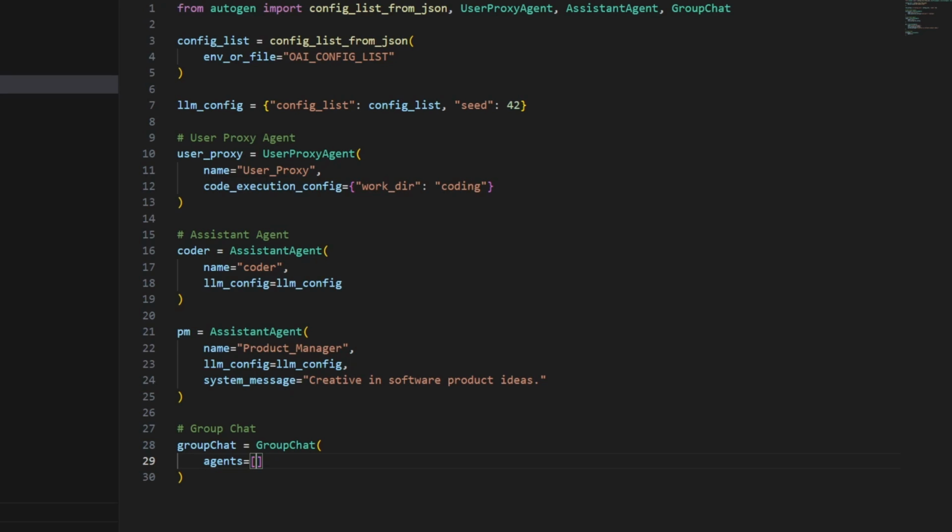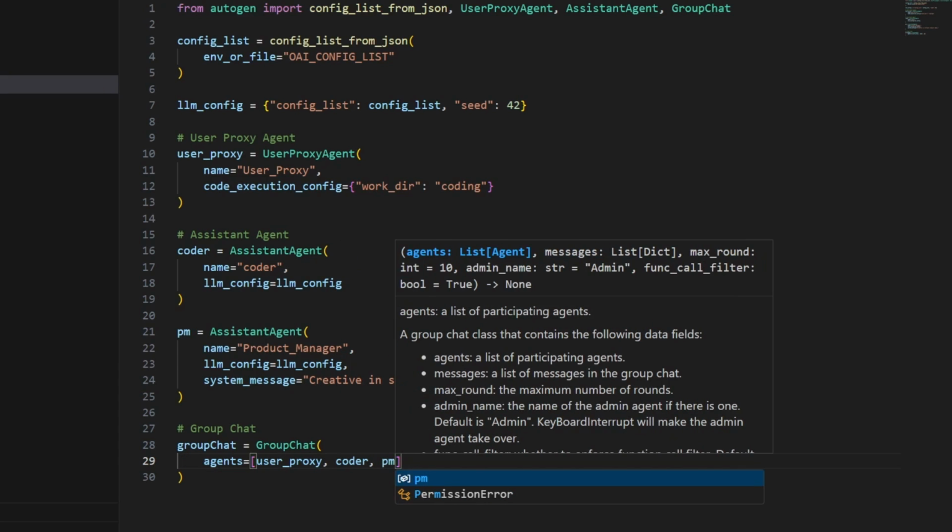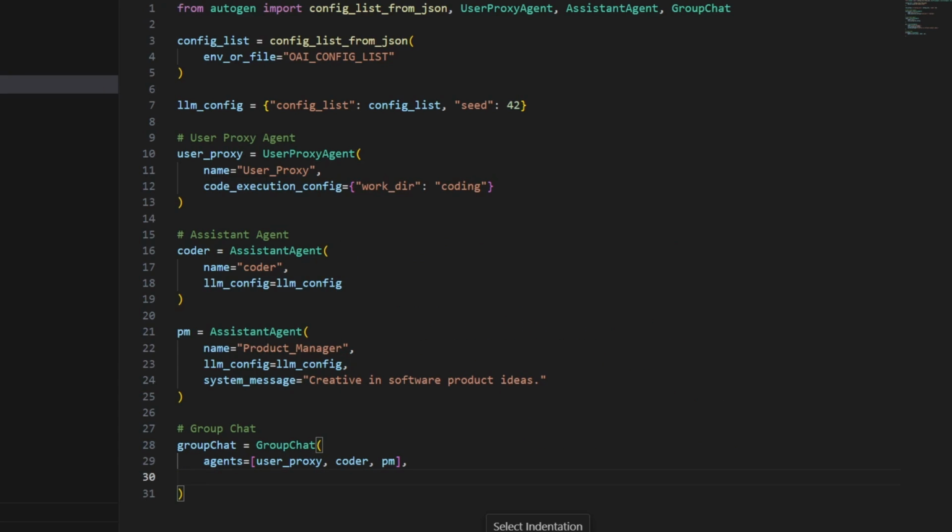And in this list, we can specify all the agents that we want to include in this chat, like the user proxy agent, the coder agent, as well as the product manager. Then, as a second argument, we need to specify a list of messages. Initially, this list will simply be empty. Then lastly, we need to specify an argument called max rounds. And this is the maximum amount of rounds that the agents are allowed to go for. Let's just set this to 12.